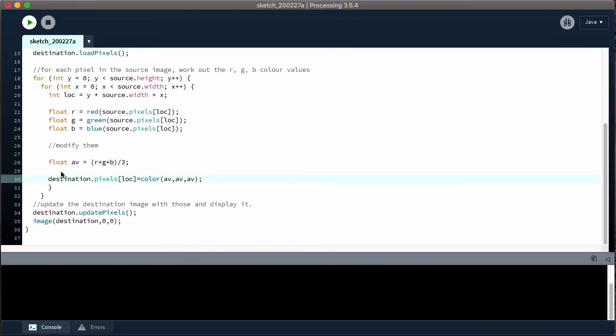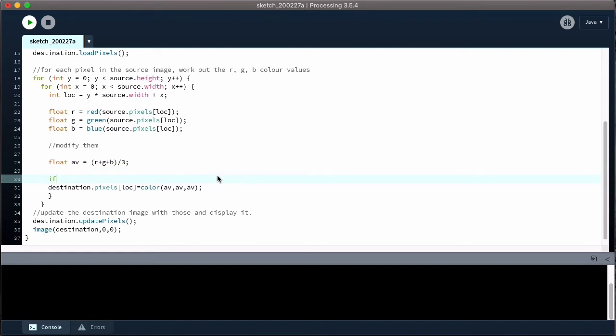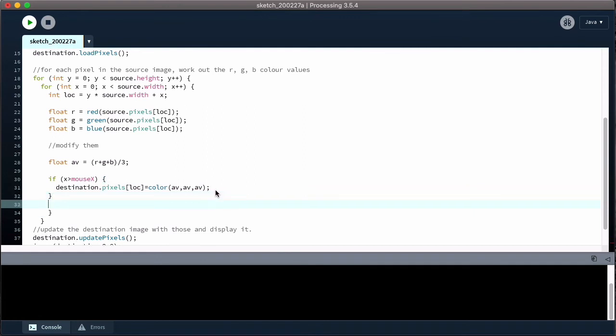Okay, so what I'm going to do is instead of replacing all of the destination pixels, I'm going to only replace some of them. I'm going to replace those that are to the right of where the mouse is at the moment. So what I want to do is actually keep track of the mouse. So if the x coordinate for the pixel is bigger than the current mouse location, then replace the destination pixels with whatever we've just worked out there. Otherwise, just keep it as is.